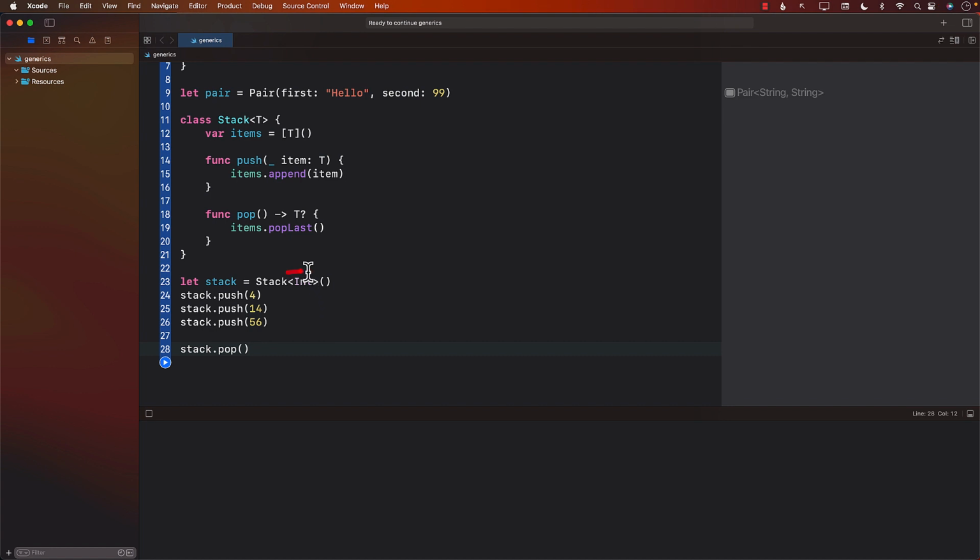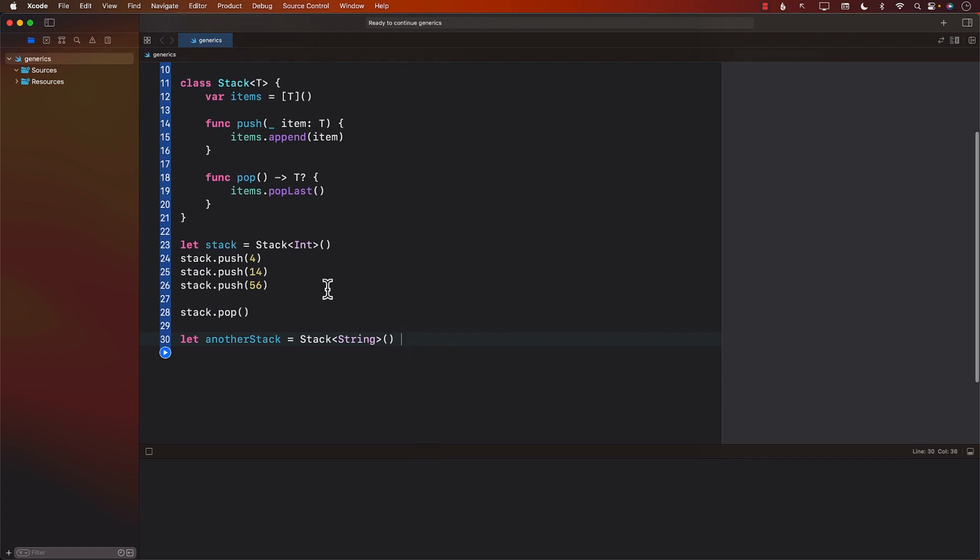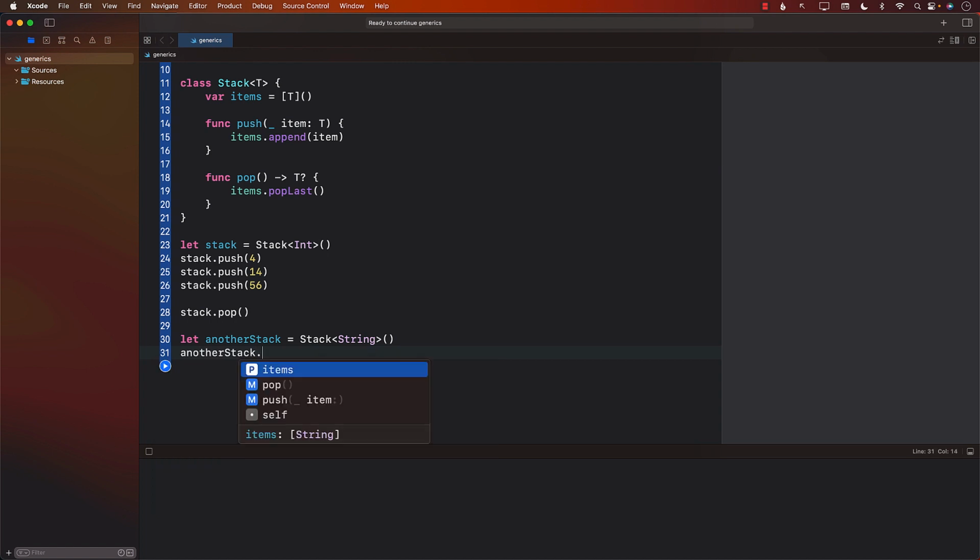But this is the important part. This allows our stack to be a generic type. Because now, later on, if I want to, I can create another stack using the same feature, but this time saying, well, this will be a stack of Strings and not a stack of Ints. And now I can go ahead and say anotherStack.push, and I can push whatever I want. So I can push John. I can say anotherStack.push Mary, and so on.